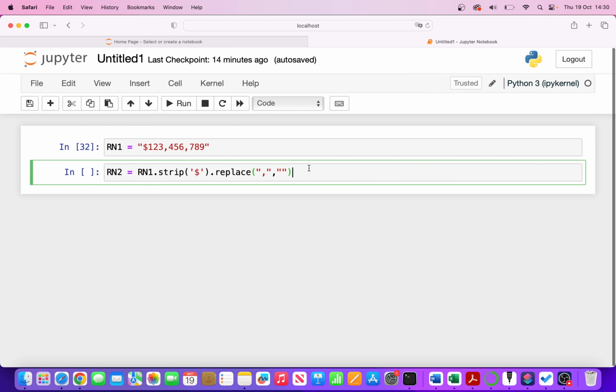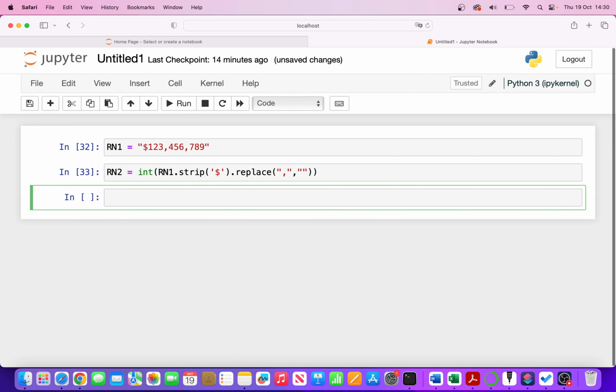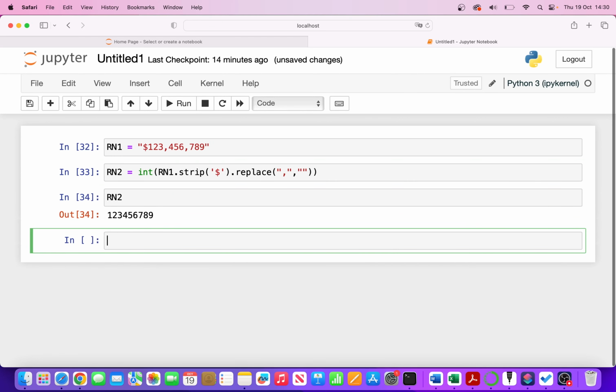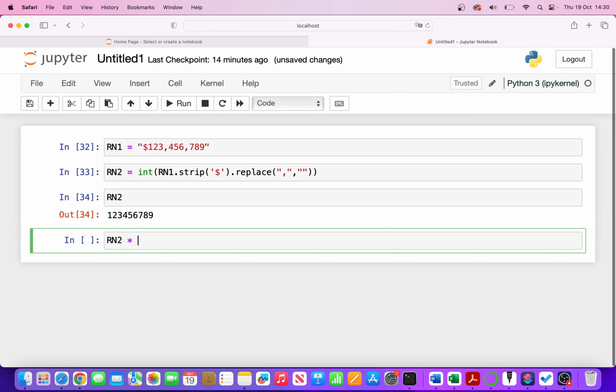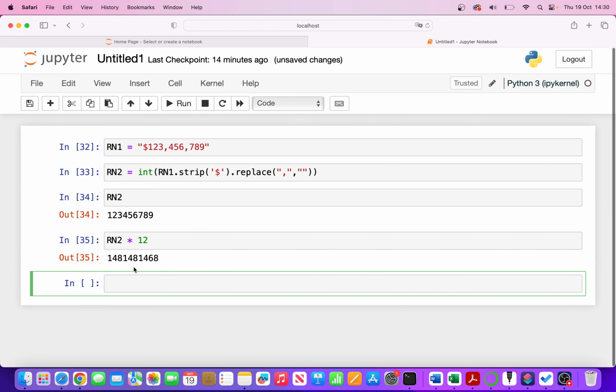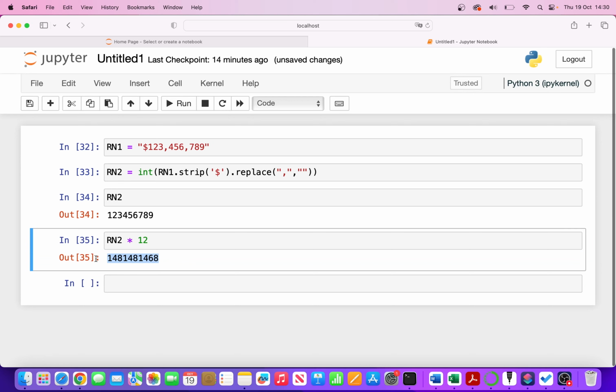And then lastly, because an int is actually a function, we need to wrap the entire thing with an int right at the start. So now when we hit enter and then rn2, we now have our numerical integer value. So now we can just do rn2 times 12, and we can get the same value that we had earlier without several lines of code.